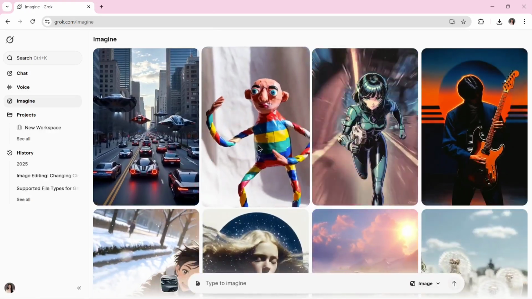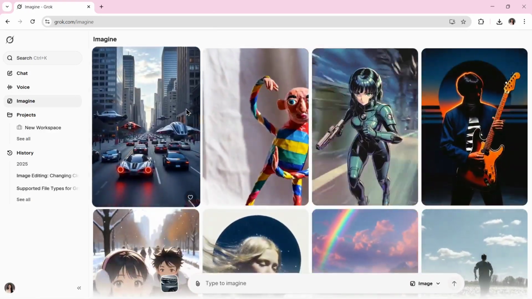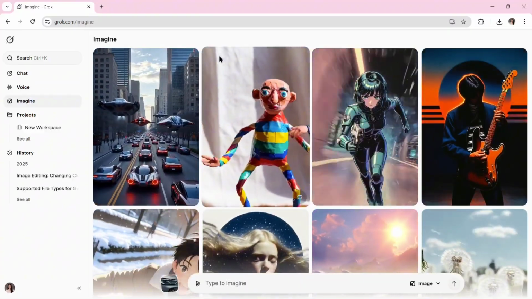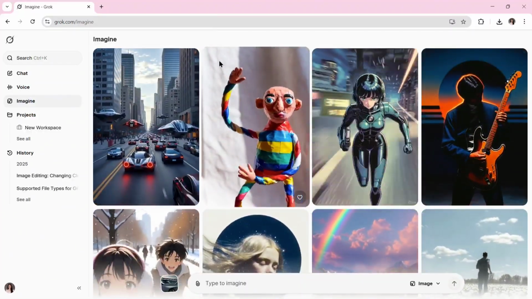How to delete Grok Imagine videos. Running out of space or just want to clean up your Grok Imagine gallery? Here's how to delete videos permanently.